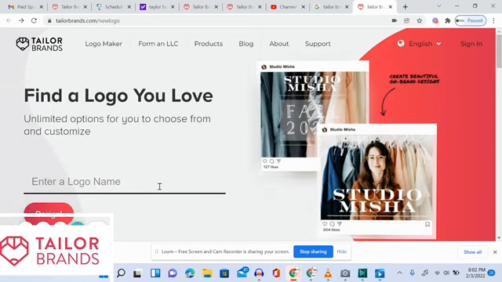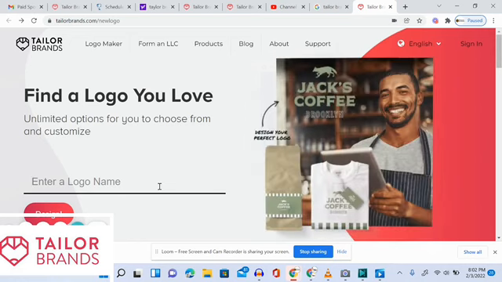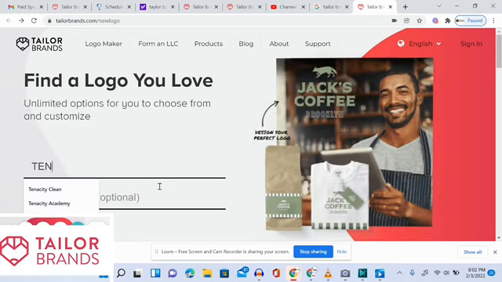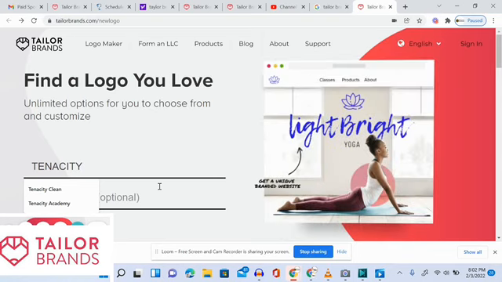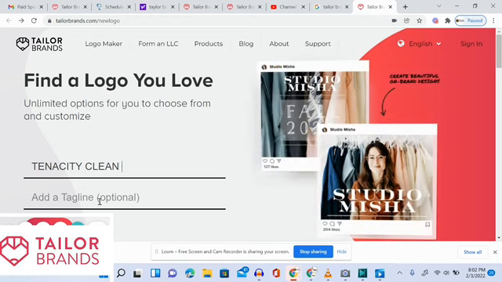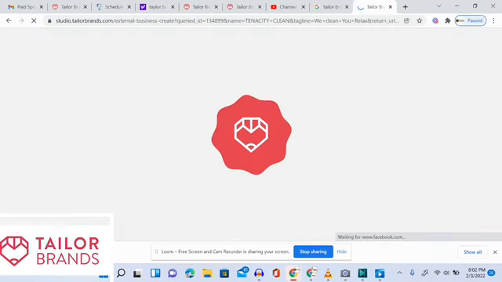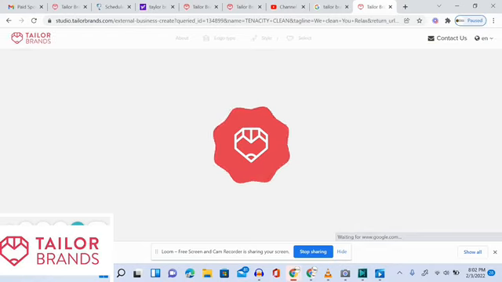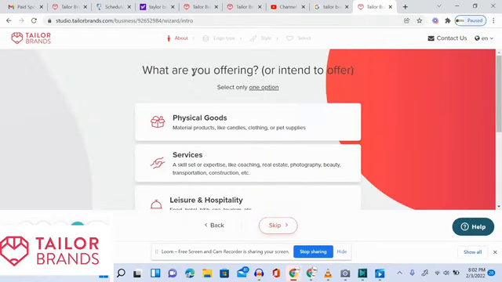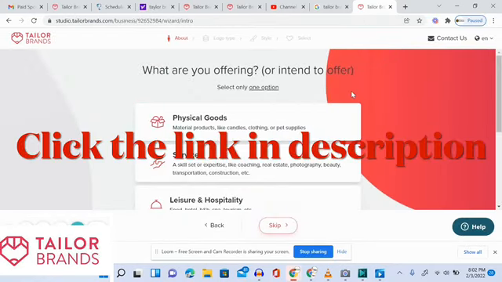So let's say the name of your company is Tenacity Clean. Right? So you'll put the name of your company here. You'll add a tagline. I'll just make up one. We clean, you relax. It's easy, simple. And then you will just press next. All right, right here is asking, what are you offering?